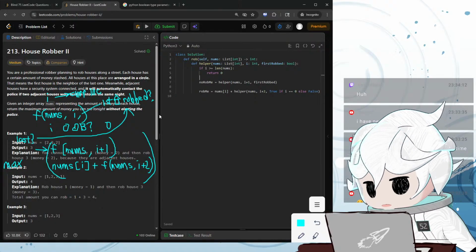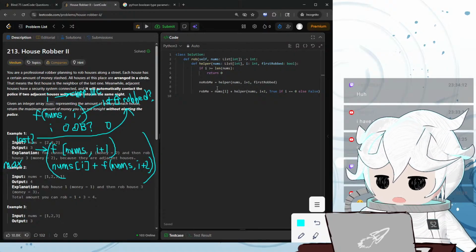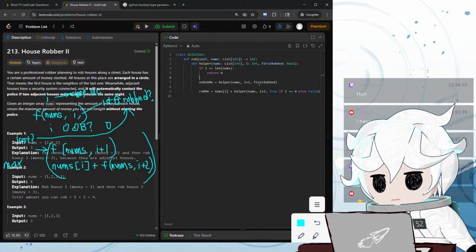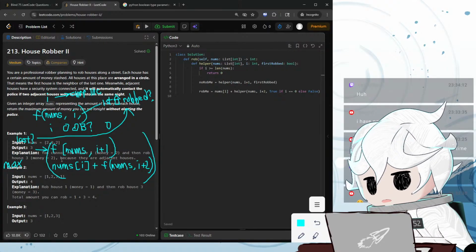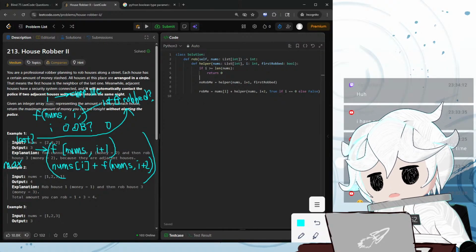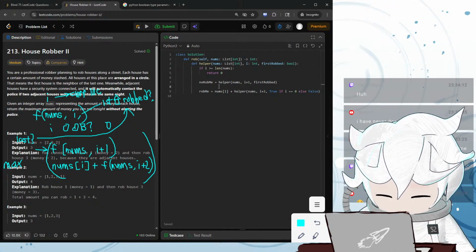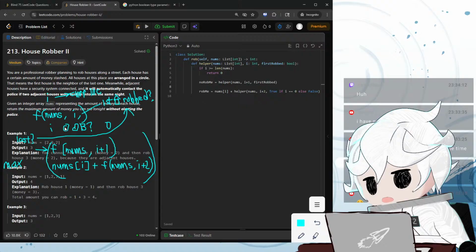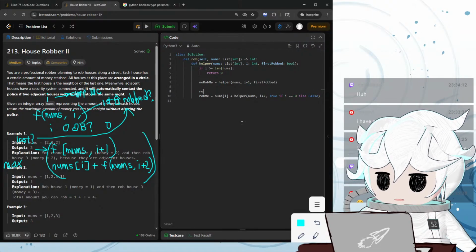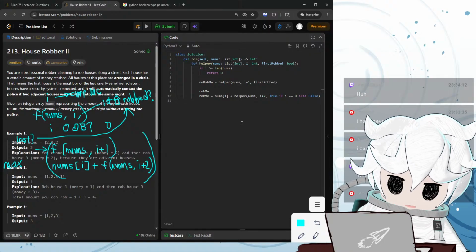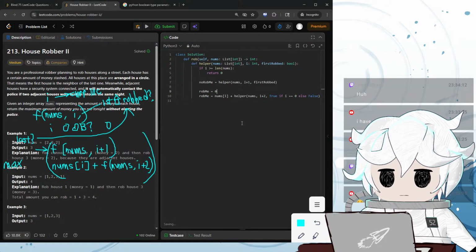What did I say? So if you don't rob me... Did I get this mixed up? Robbing the last house is for this case, right? I see. Yeah, I kind of got it mixed up in my plan here. But we need to watch out for the last house here. So rob me, let's say it's 0 by default.